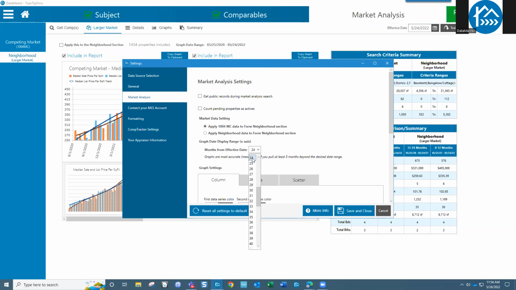Now, if you only bring in 12 months worth of data and you have this selected to 24, it's going to look pretty interesting. You're going to be missing data. So if I went to 36 months, you're going to see there's going to be a year worth of data on the front end that's missing, because I didn't give it 36 months worth of data to work with. So you have to export out of your MLS the time period of data that you want to look at.